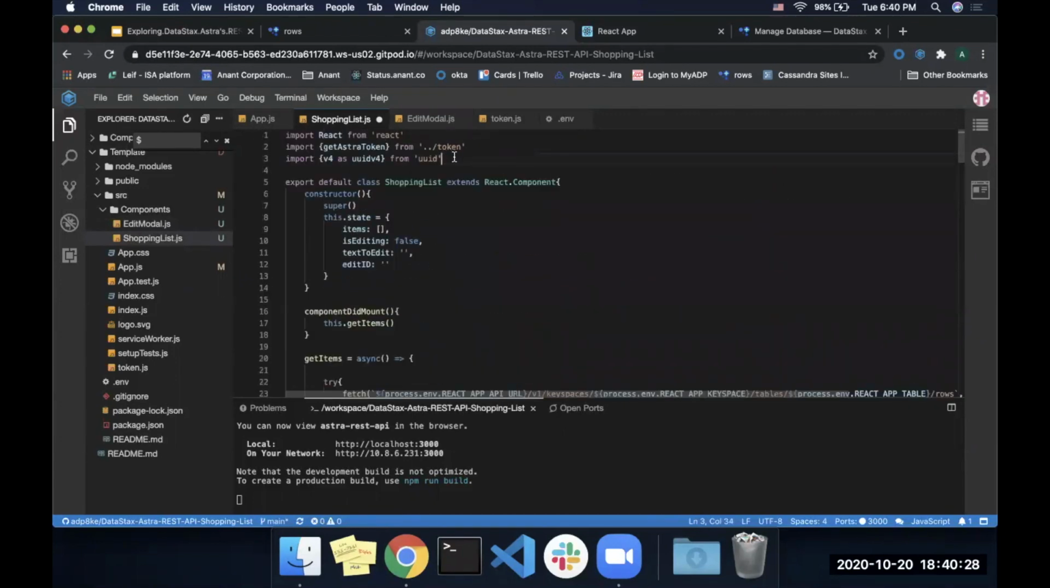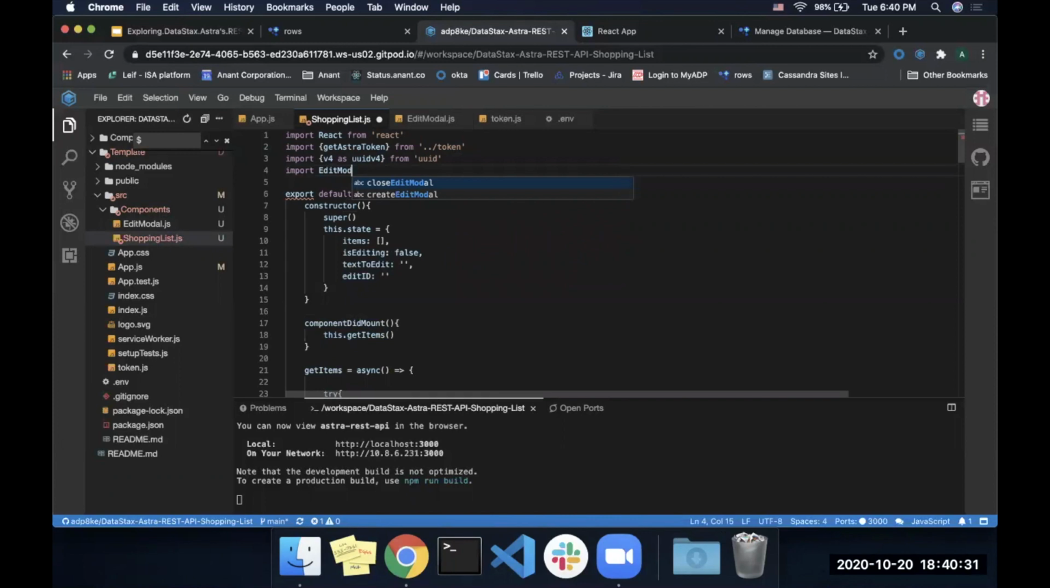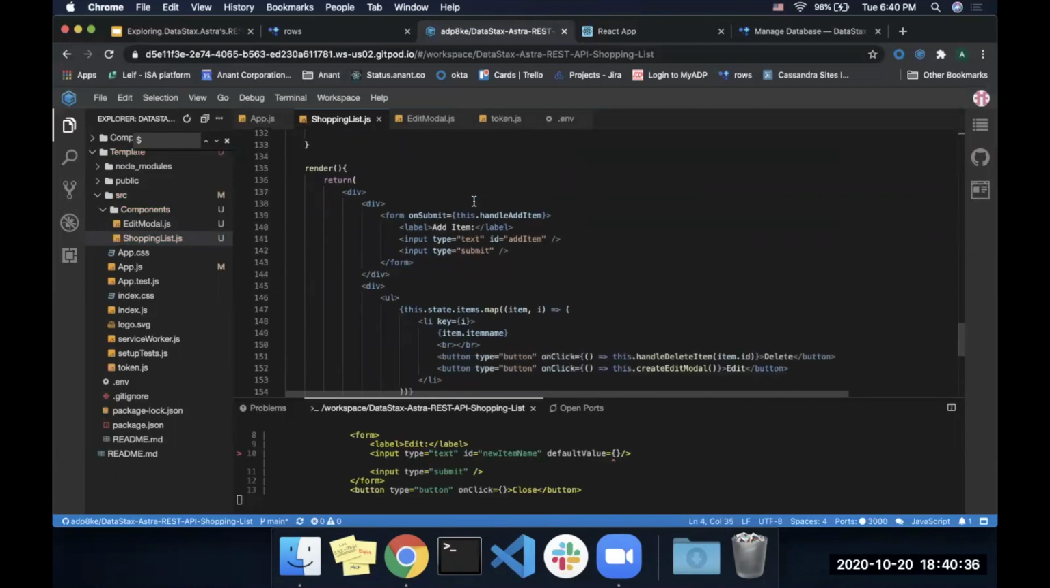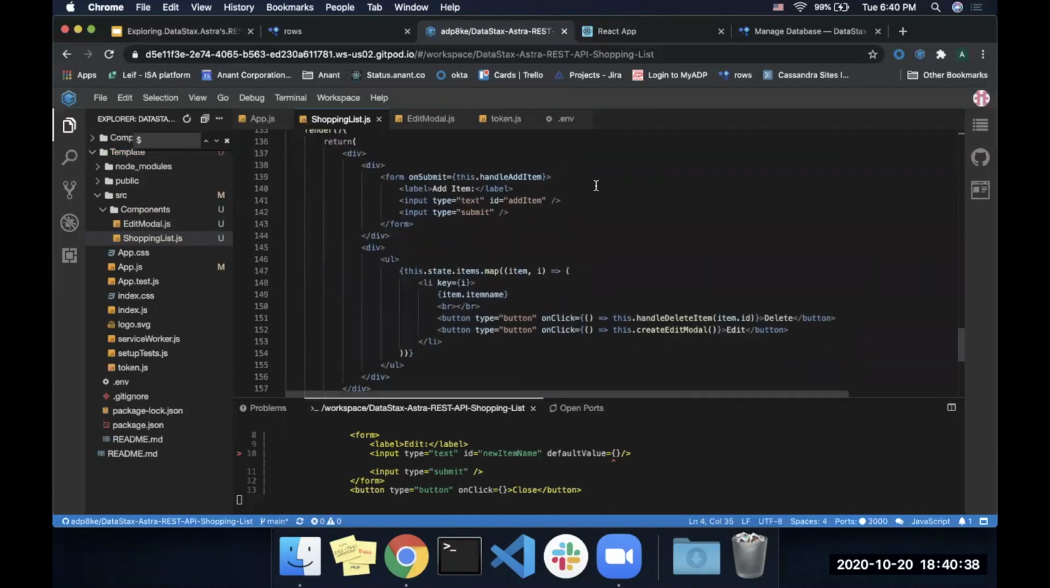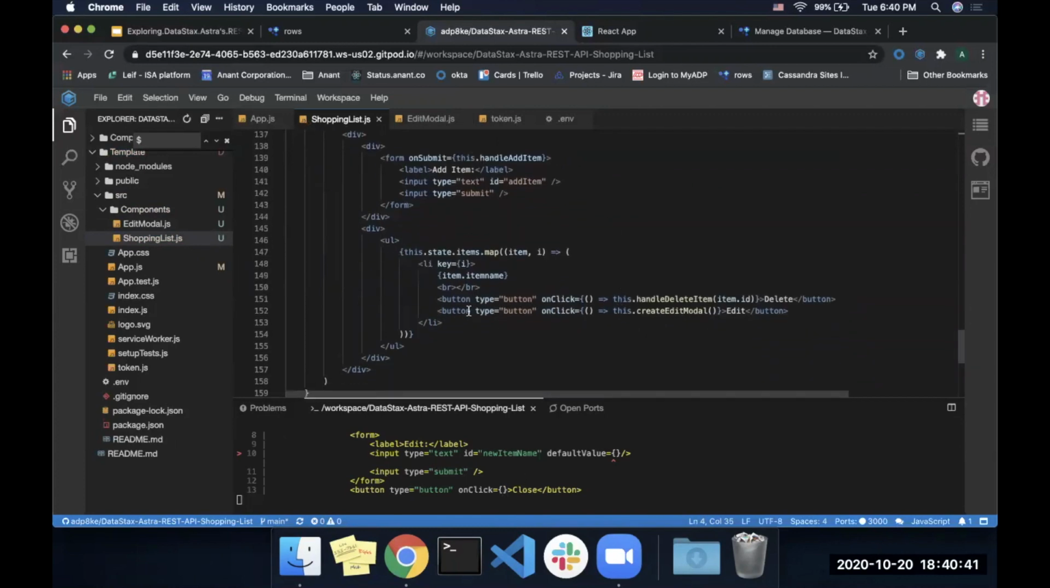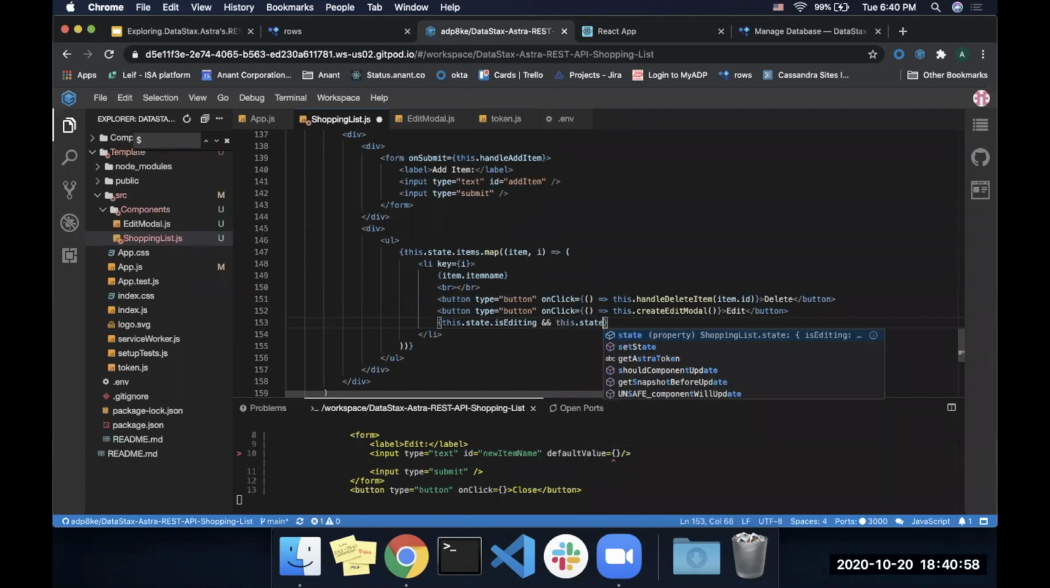So I'm going to go ahead and import edit modal from edit modal, and then I will go into... Obviously, there's going to be some errors, but it'll get fixed soon enough. So underneath our edit, we are going to say this.state.isEditing. So it's if, not if, but it's true. And we say this.state.editID is equal to the specific item.id we're working with.